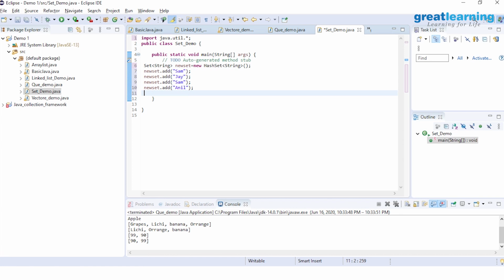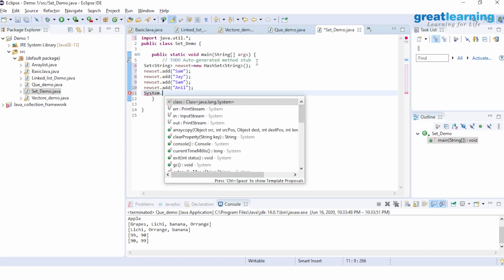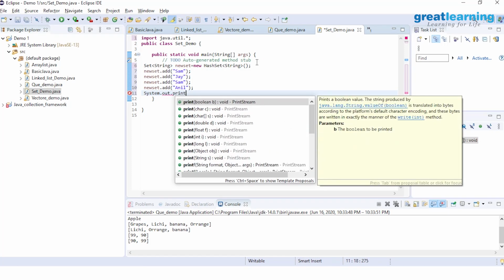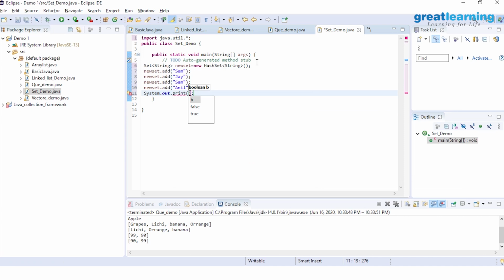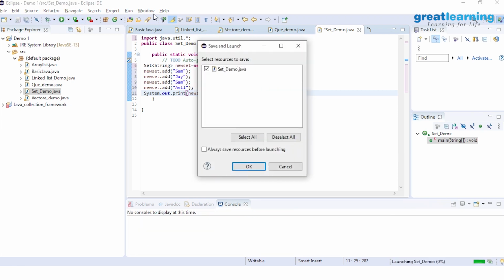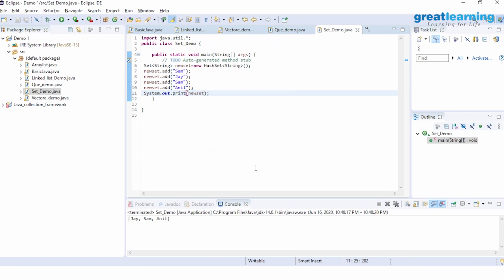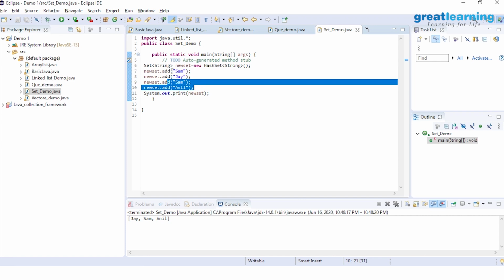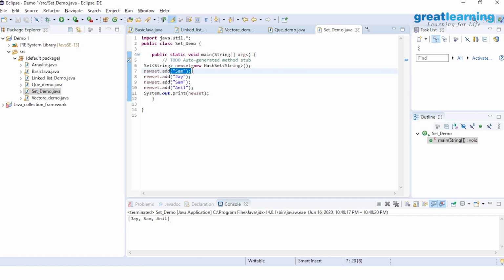So yeah, I have added all the things. Let me print the set for you guys. Let's see how the set is going to handle the duplicate value. You guys can see, right? It does not maintain the insertion order. First, I insert Sam, but I insert Sam twice, right? One this, and second one is this. But it takes Sam only once. So this is the way a set handles duplicate values. It does not contain duplicate values, and it also does not maintain the insertion order.